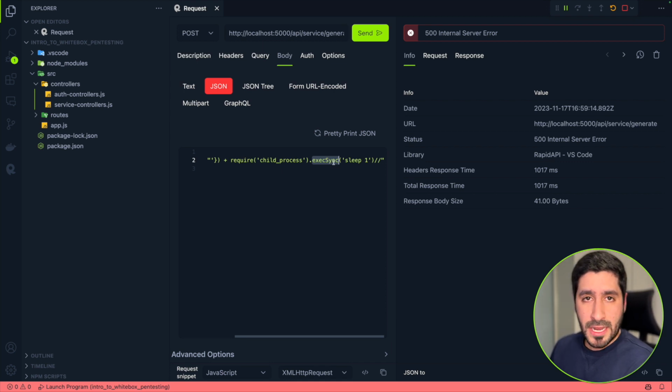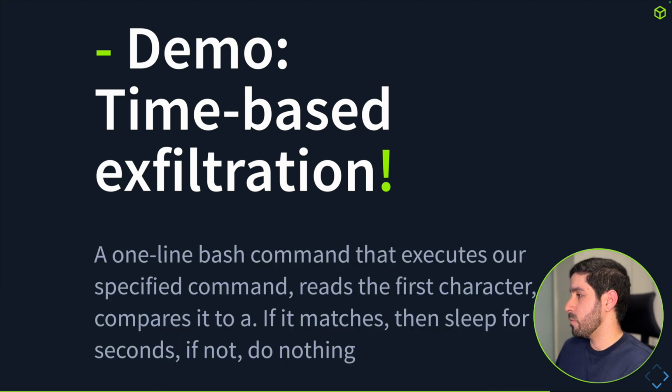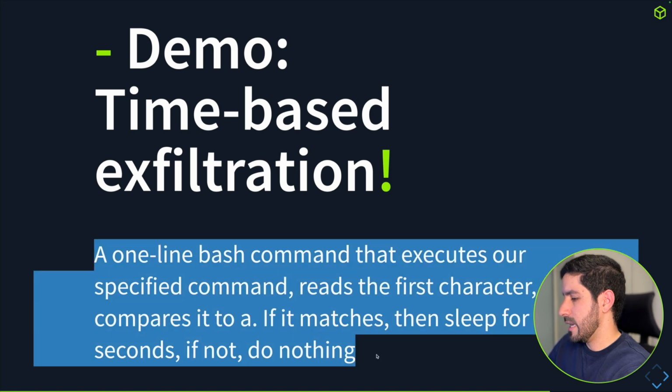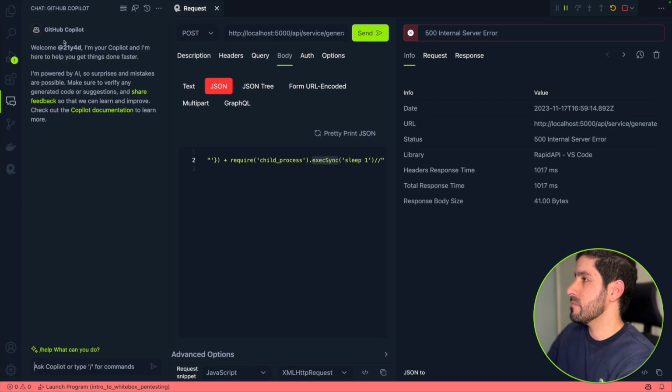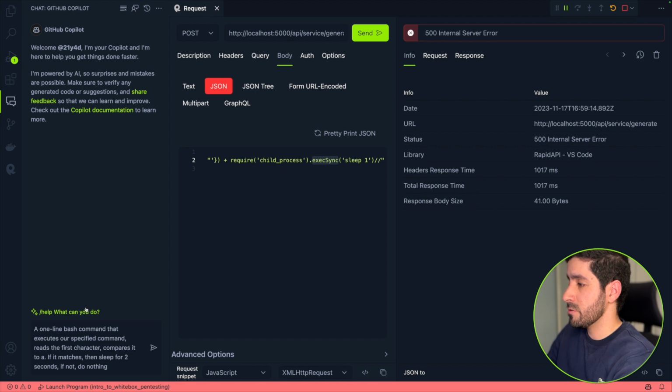So now that we are able to delay the response, what's the next step? We need to find a one-line bash command that executes a specific command like ls or cat flag or whatever, reads the first character in the output, and compares it to a specific character that we set like A or B or C. If it matches, then we want it to sleep for 2 seconds. If it doesn't, do nothing, and we would send another request with a different character to check. This only requires basic bash knowledge to write, but we can use GitHub Copilot to generate this for us.